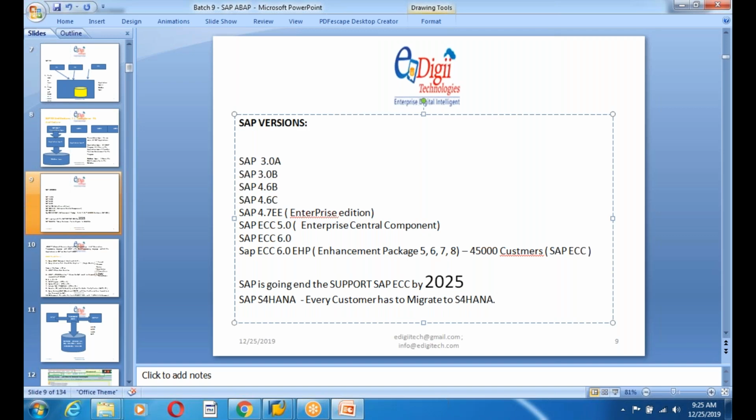By 2025, they are going to end the support on SAP ECC, so everybody has to go to SAP S4 HANA. Almost 4,000 customers are already implementing. 40,000 customers worldwide are going to implement S4 HANA. So you are going to get a lot of opportunities in the next 4 to 5 years. Now 2020 is coming. By 2020, 2021, every customer has to start implementing from now onwards. Otherwise, in 1 year you cannot implement the projects.